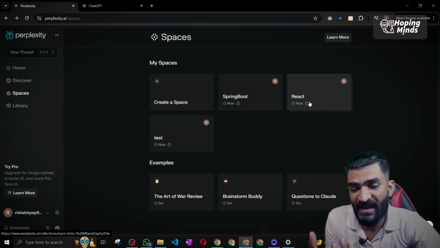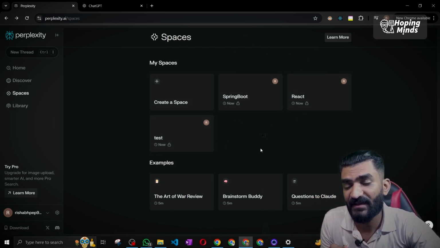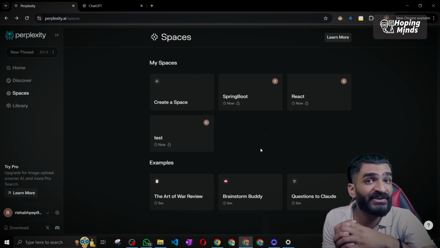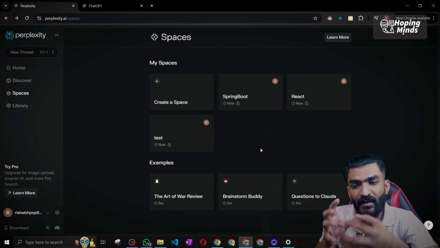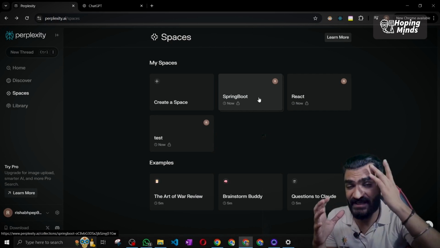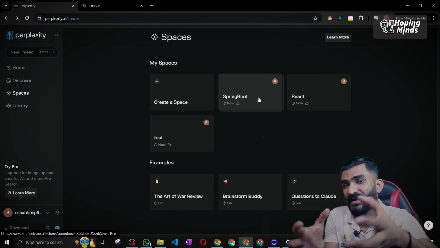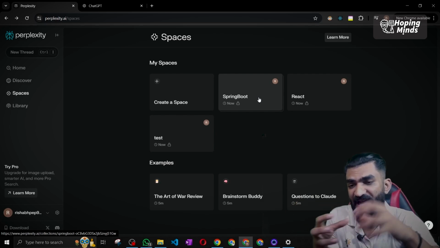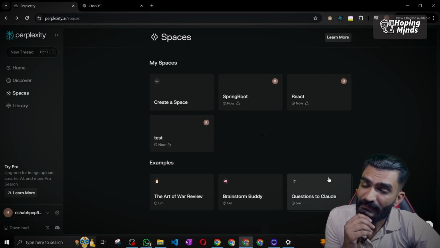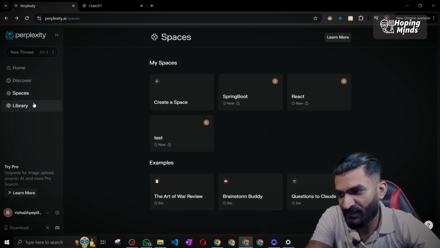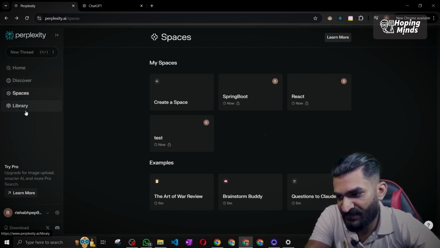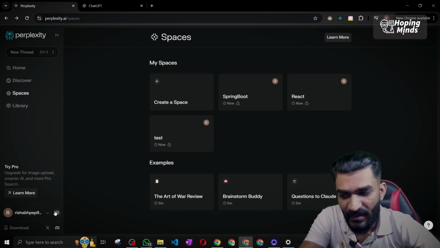So what will happen because of this spacing? Each and every one of my searches, I now know that whatever I have searched related to React, I will find in this space, and whatever I have searched related to Spring Boot, I will find in that space, right? So it is a clubbing type of thing. We are clubbing our searches, grouping our searches, and it's not hard for us to find them, okay? So that is the purpose of spaces. Now I guess this new thread, home, discover, space, library is clear to everybody.